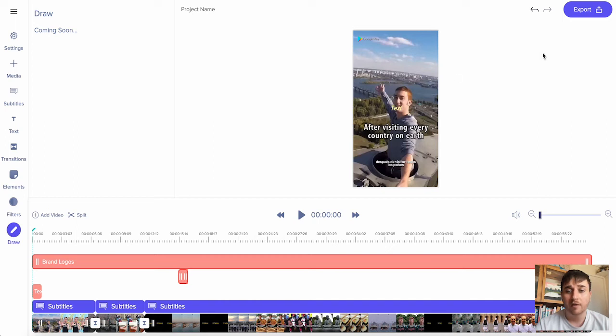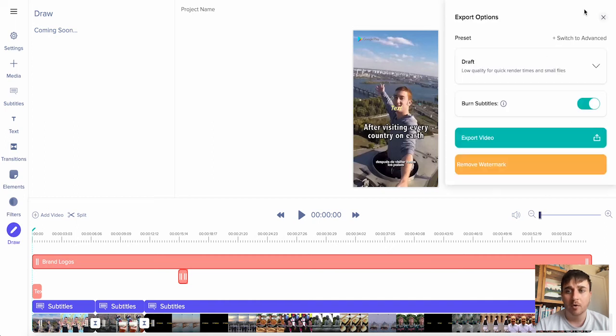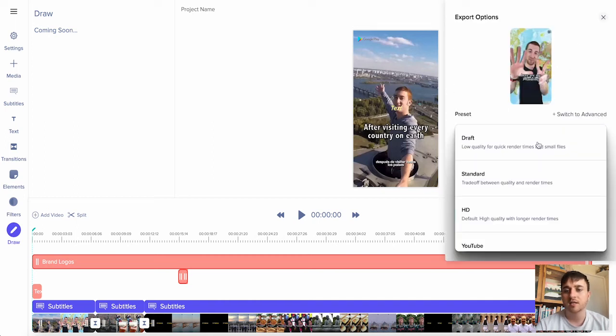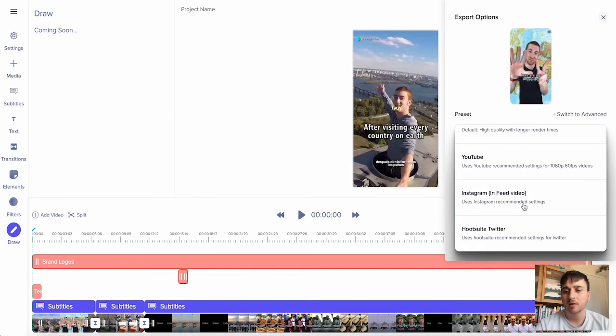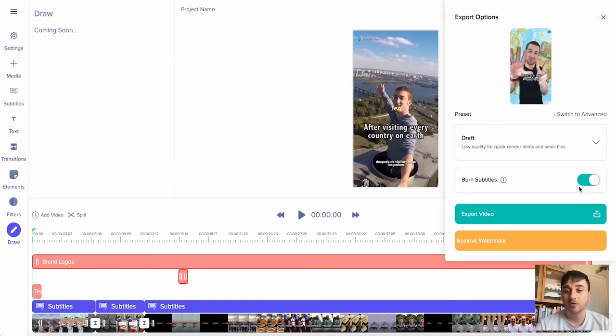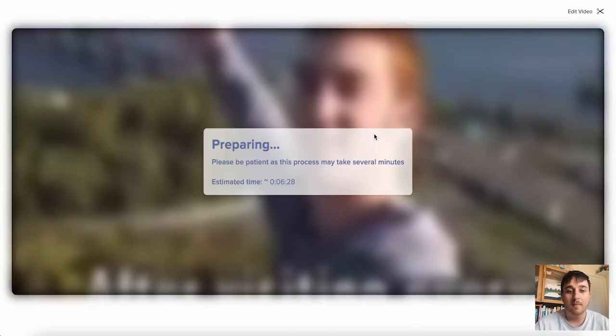Once we're happy with our video, we can go ahead and we can go and export. We can choose to export it as a draft, standard, HD, YouTube quality, Instagram, or Hootsuite Twitter. We can include the subtitles into the rendered video, so they're burned into it. If you didn't want to do that, you can just untick that. We can export video and remove watermark.